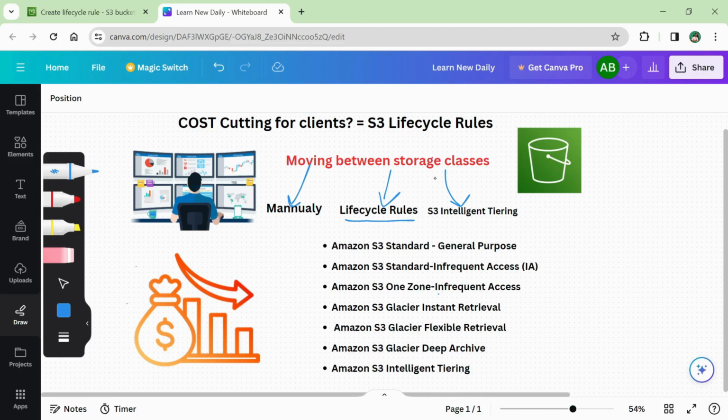So what is meant by general purpose? The normal S3 storage which we use is called general purpose. The name itself implies infrequent access: the data which is infrequently accessed will be stored in infrequent access, and it can be in multiple zones. If we are only using one zone, to reduce cost, we have that option.